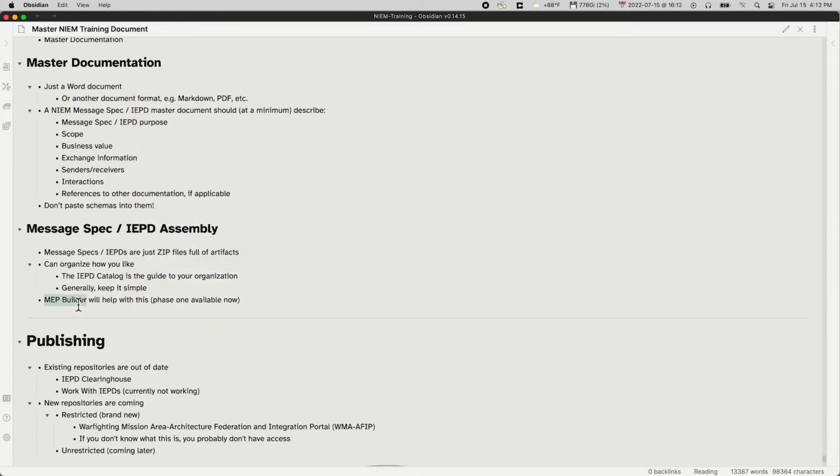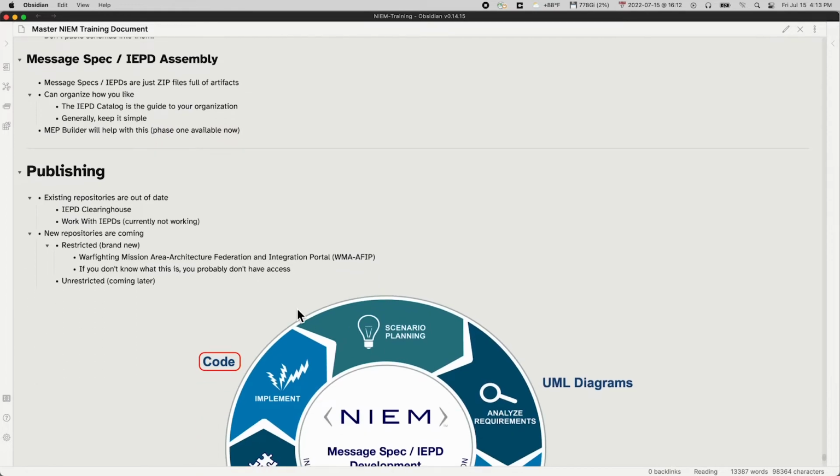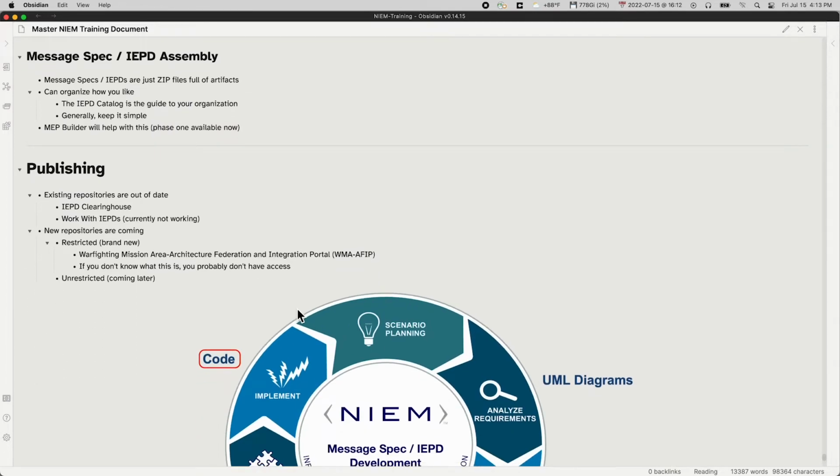MEP Builder is going to help with that. Okay, so that's part of what MEP Builder is going to do, is package these things together. But right now, it's just phase 1. So that doesn't happen yet, but it's one of all the things that's coming later on down the line. So keep an eye on that. And then there's publishing. So publishing is an odd topic.